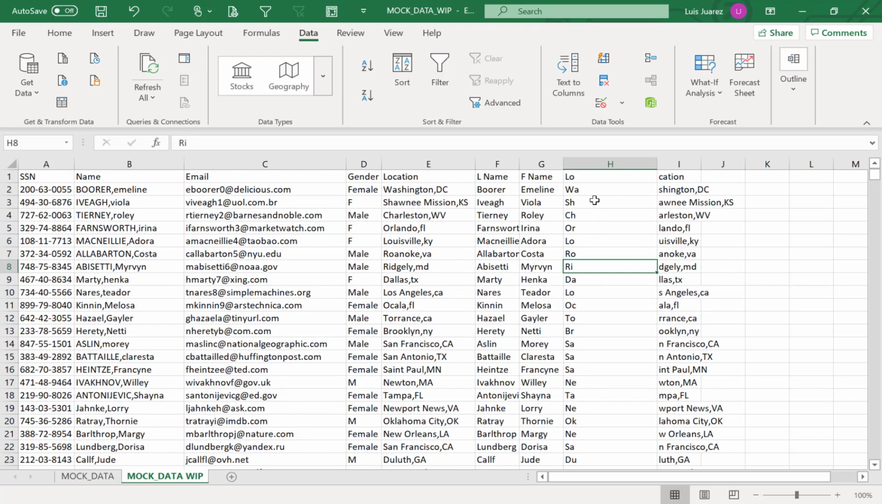So that doesn't work for us unless the state abbreviation were the first two characters. So let's hit undo.